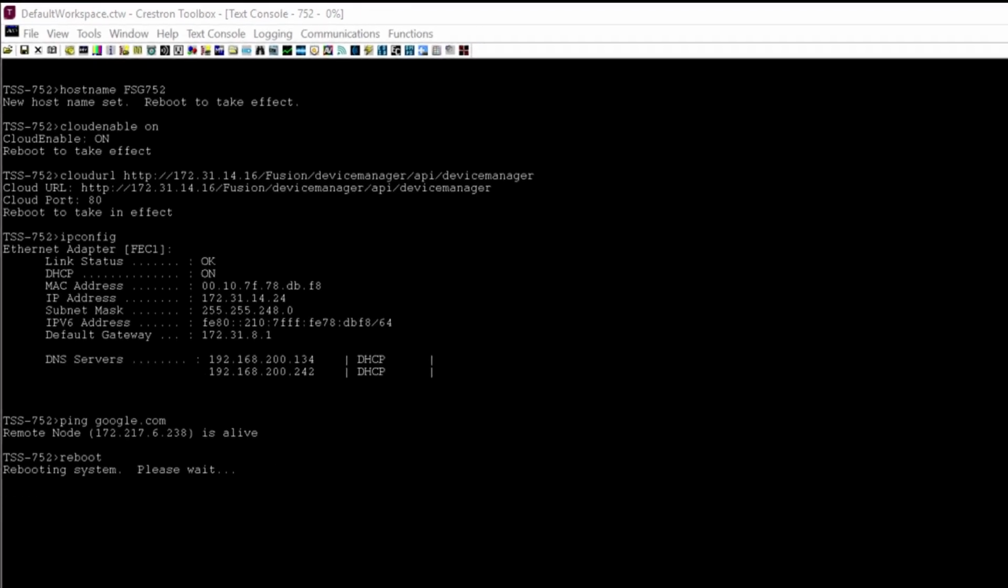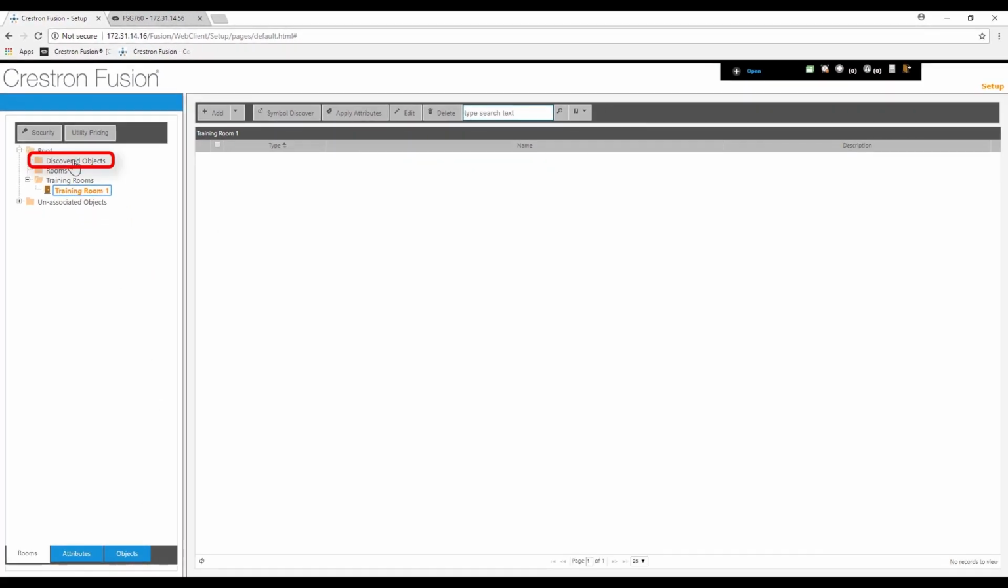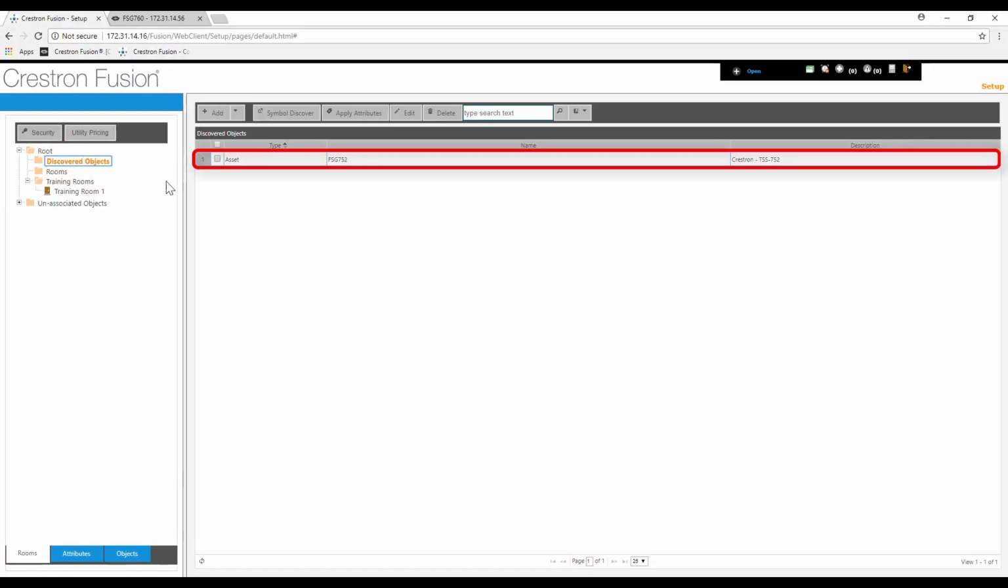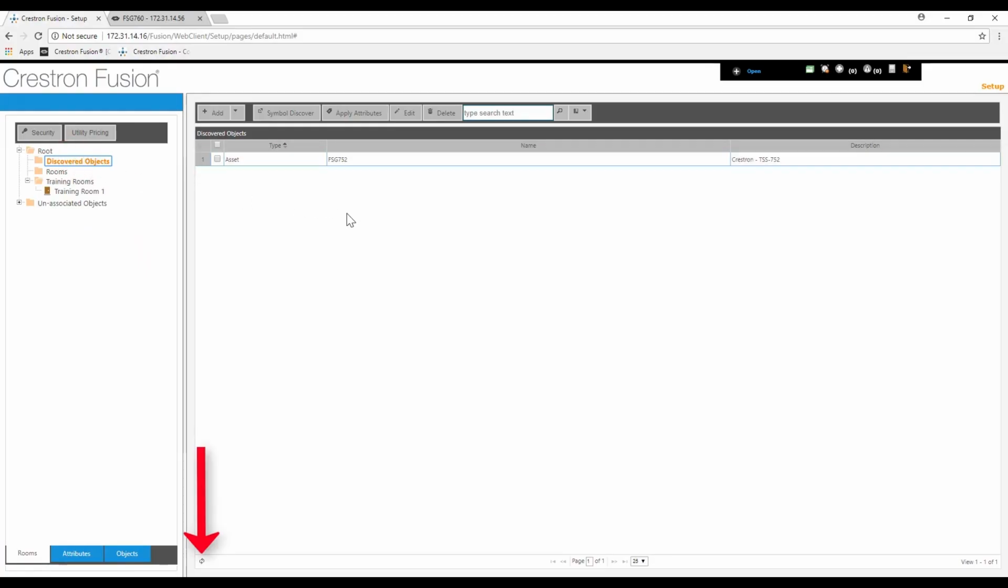Now, go to the web client and select the Discovered Objects node. The touch panel will show up here automatically, but there is a refresh button at the bottom of the screen. Note the panel can take a few minutes to connect.